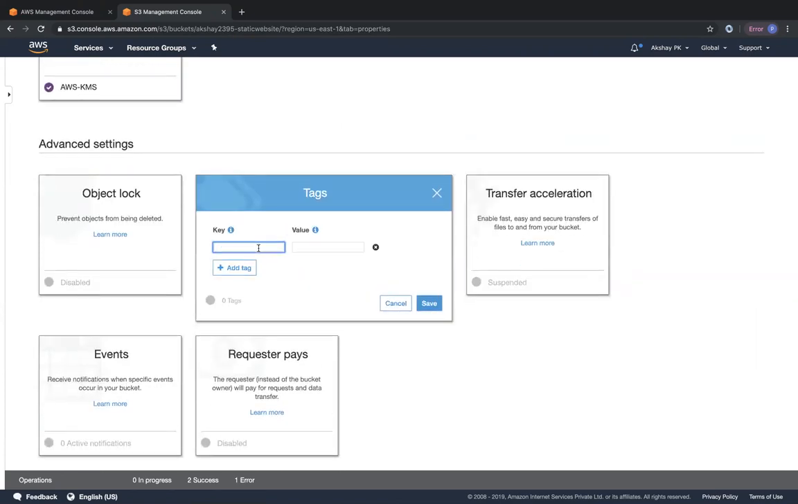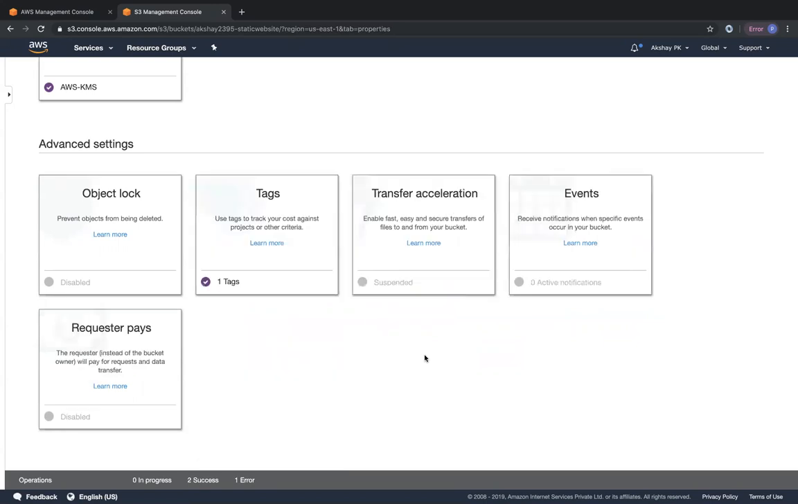So when you generate your cost allocation report in the billing console, you will be able to view this particular bucket with this particular tag associated with it. So it's good to always associate tags with all of your resources in the AWS world. Okay. So the next one that we are going to look at is transfer acceleration.